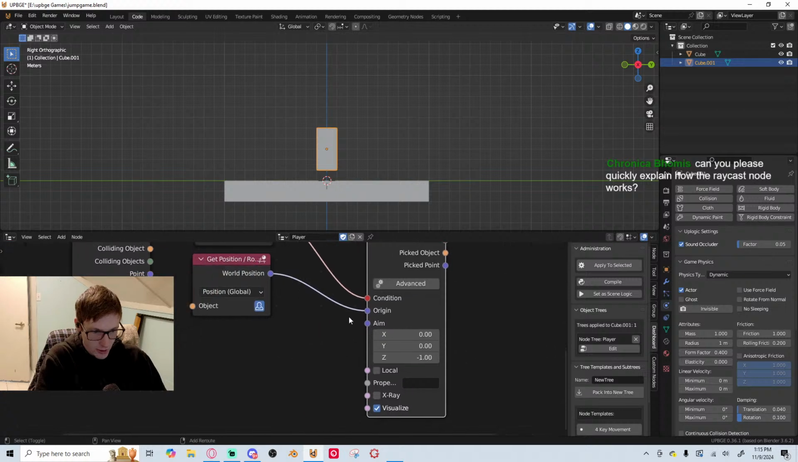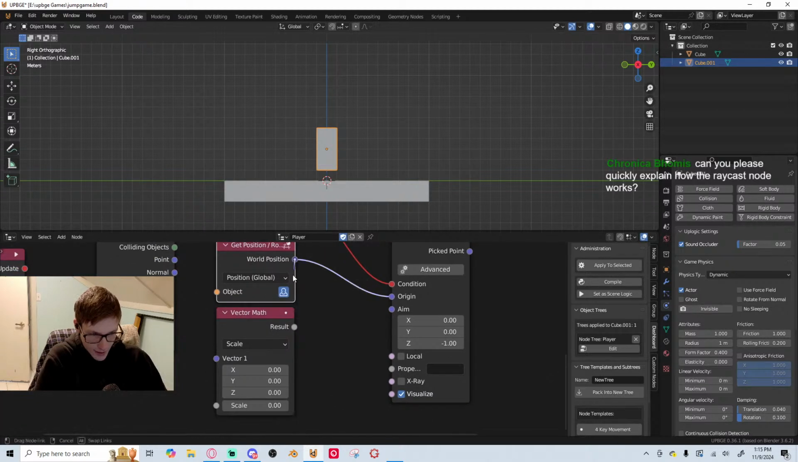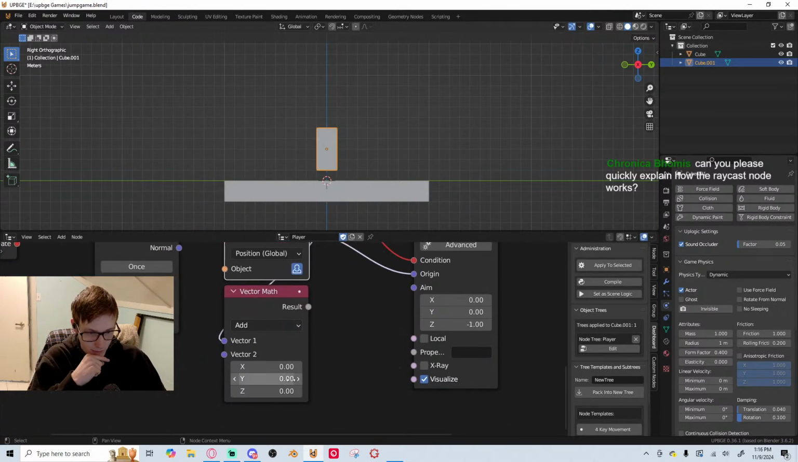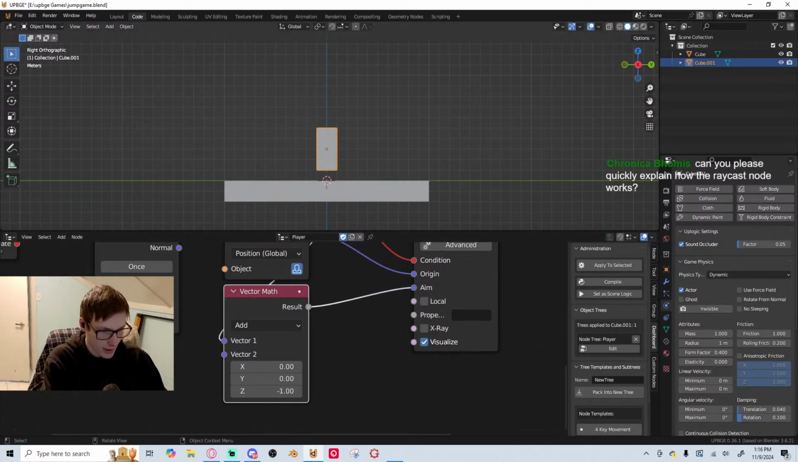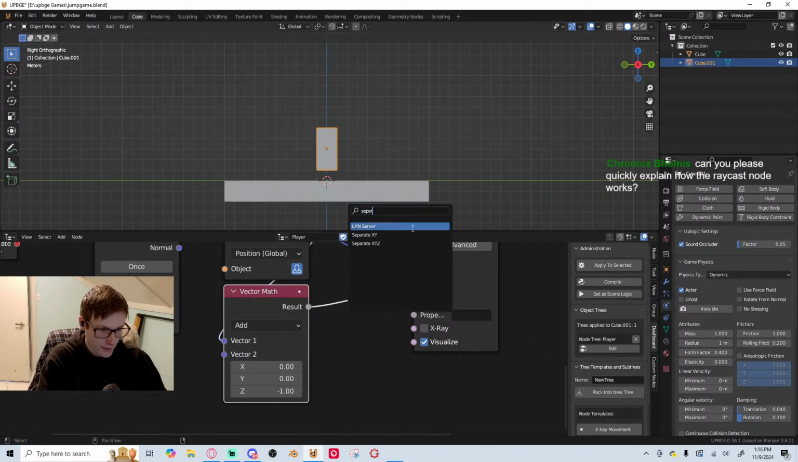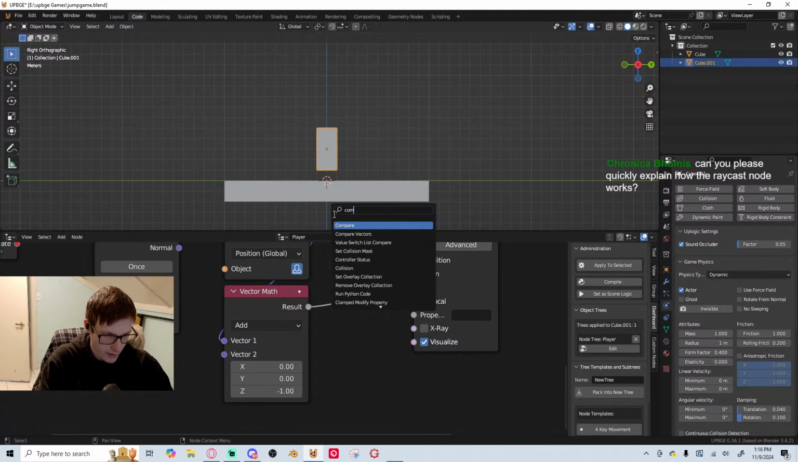Now, that broke. So what I'm probably going to have to do is add in a vector math node. Let's see if I can do this. I just want to add on the vector -1 and then the result into the aim. That broke too. So let's do a separate X, Y, and Z. Or no, combine. Let me just relearn this really quick.